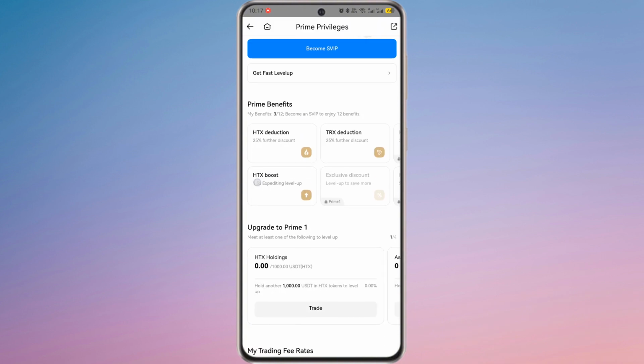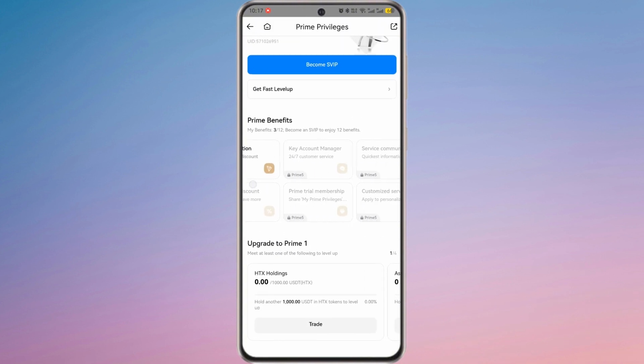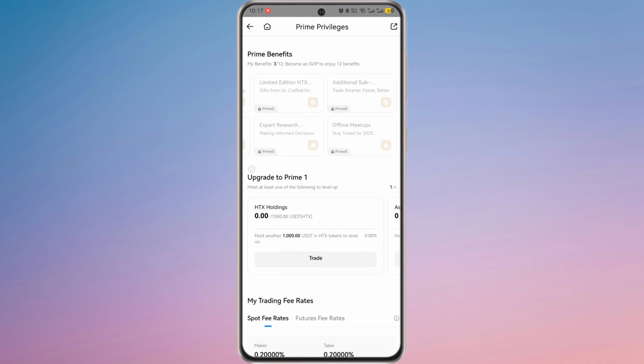Here you will see the different types of fees applied on Huobi, including spot trading fees, margin trading fees, and future trading fees. You can also check if there are any VIP level discounts or maker or taker fees that apply based on your account tier.